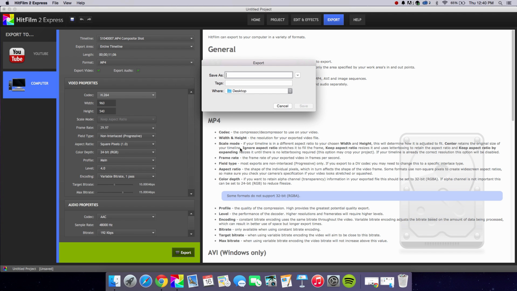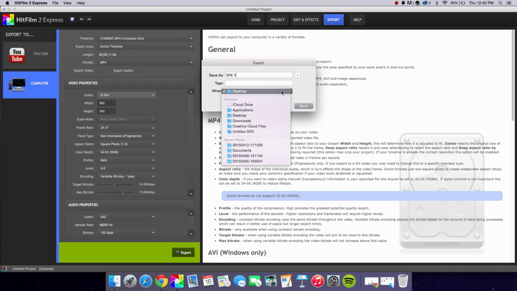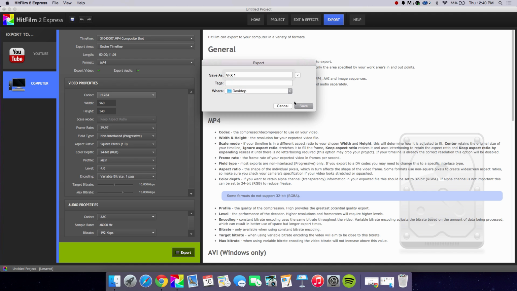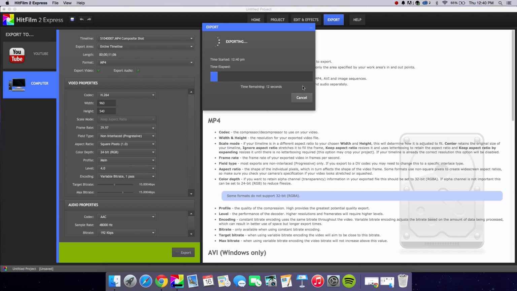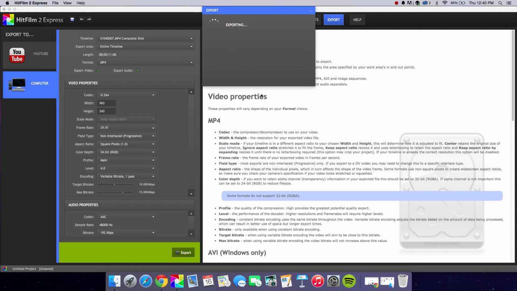So we can call it VFX1. And it's going to save it. This is a Mac, so you can change wherever you want it to save. But we're going to save that, and that's going to render it. The exporting and rendering for the software is really quick. It's a lot faster than After Effects, especially when you have a whole bunch of VFX on one clip. It's very, very quick with editing, so it's very cool.